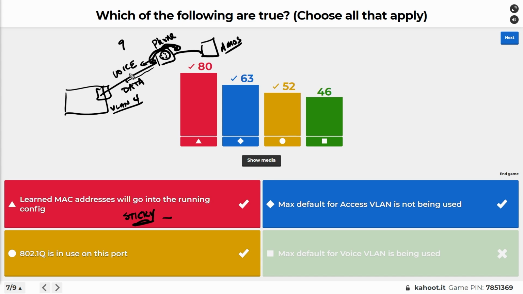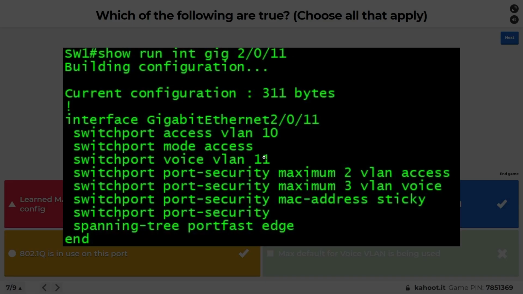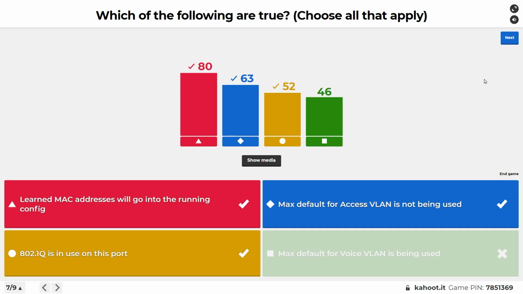Now that I did those, let me clear that off, and let me take a look at the media. Okay, the voice VLAN is VLAN 11, and the data VLAN is VLAN 10, and then there's some maximum set for both of those, and then they're sticky. And let's see, maximum default for access VLAN is not being used. The default maximum, which is 1, is not being used. 802.1q is in use, and the learned MAC addresses will go into the running config, and that's because it's sticky. All right, we're learning and growing.